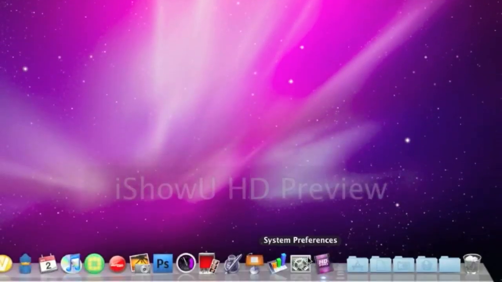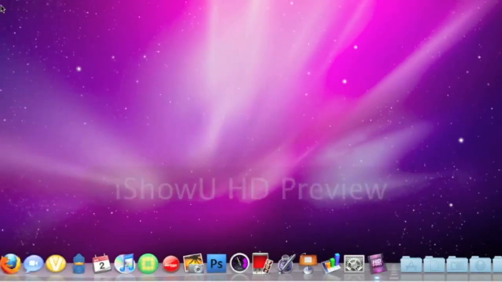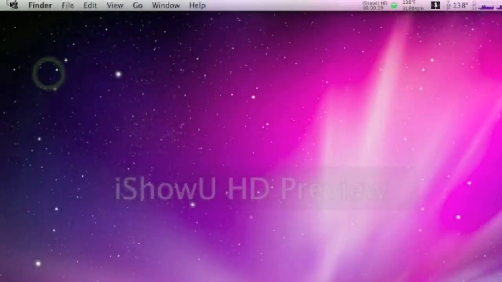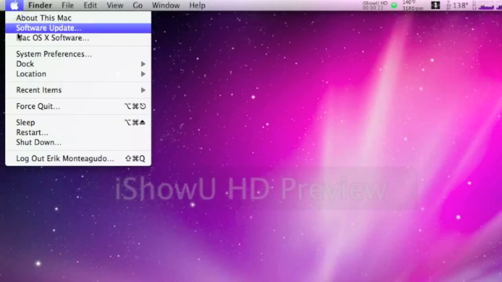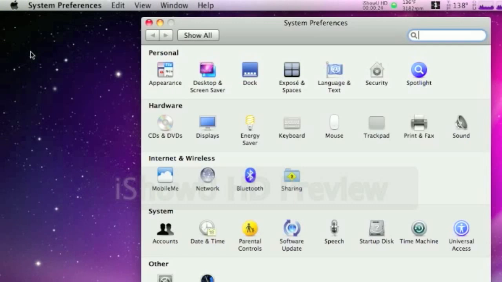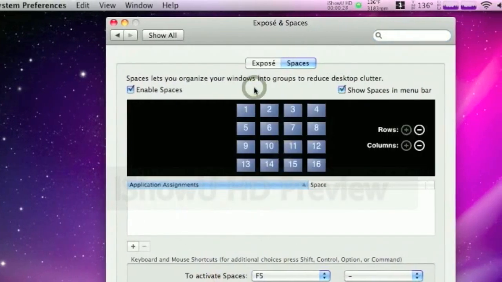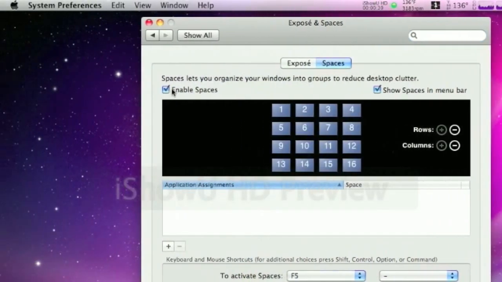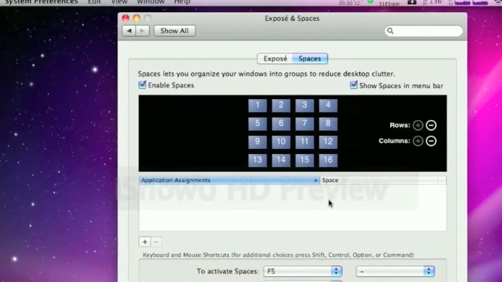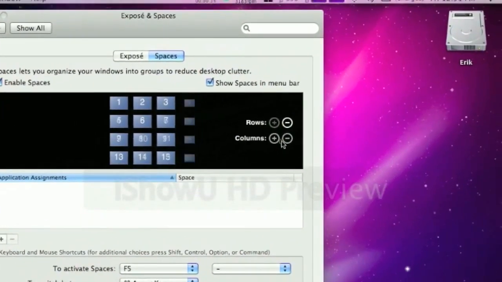So first you gotta go to your System Preferences. It could be either on the dock or in the Apple menu. You just click the Apple and click System Preferences. You go to Expose and Spaces and you're in Spaces. I already have my spaces set up, but I'll show you how to set up yours.